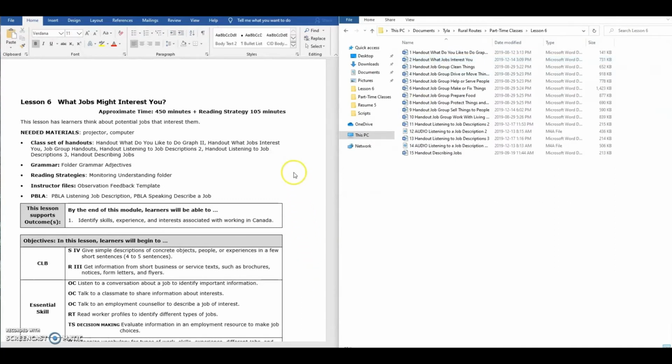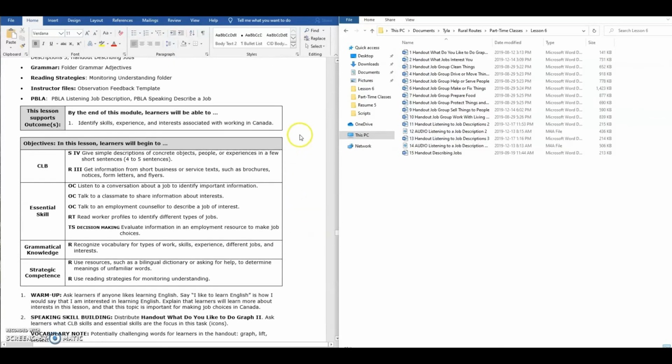Do not print the materials at this stage because you may want to cut out certain activities to save time, or if your learners don't need the amount of support that is suggested. Note that the Outcomes and Objectives section is available for instructor or tutor reference.